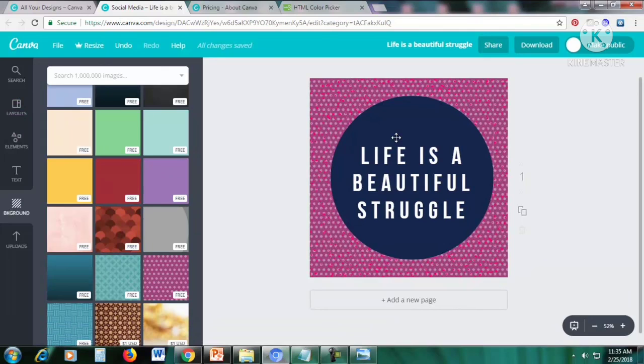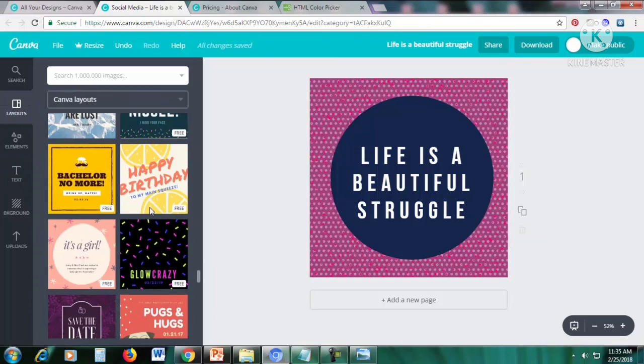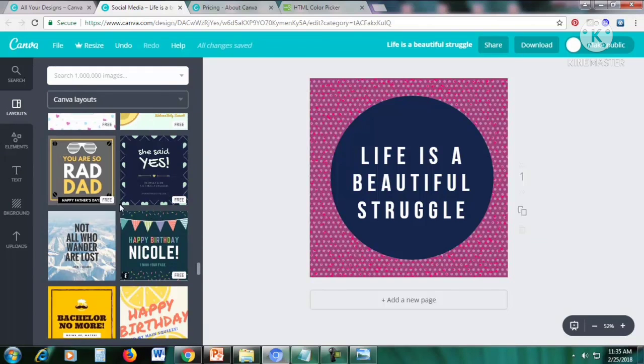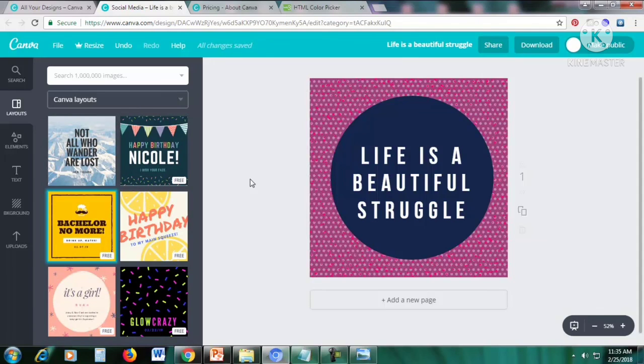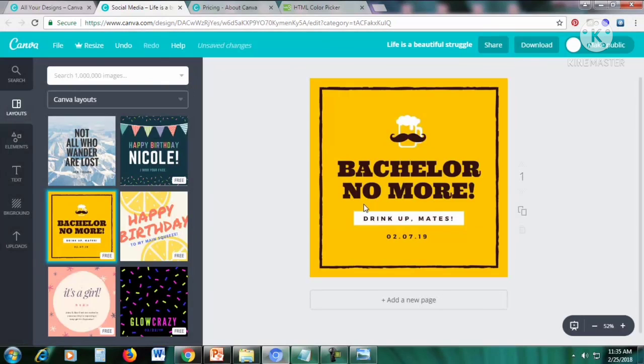Okay, so there's also a different design. So if you want to go back to the templates, just click here on the section that says layouts. On the left side it says layouts, and you will go back to the different layouts. For example here, then choose the design you want and then click replace. Okay, so that is how you create a social media post using Canva.